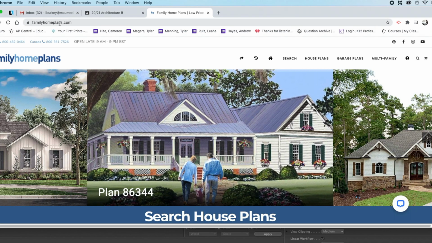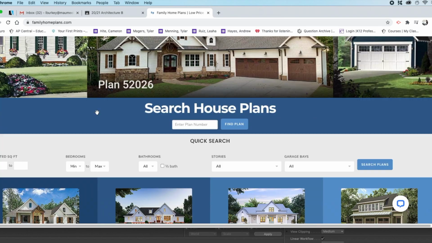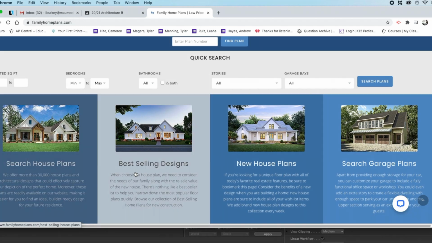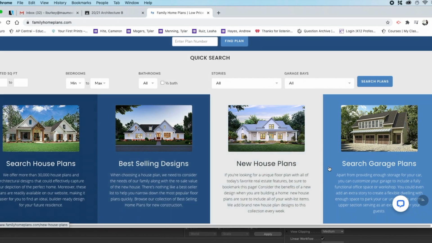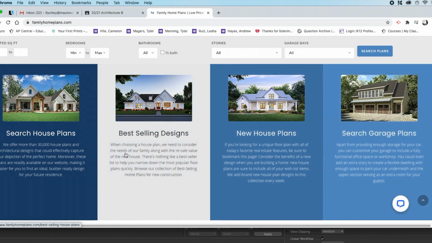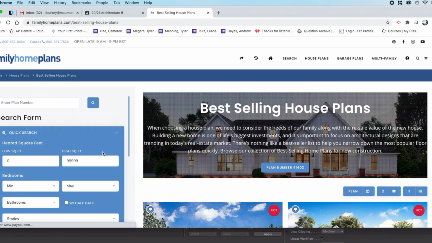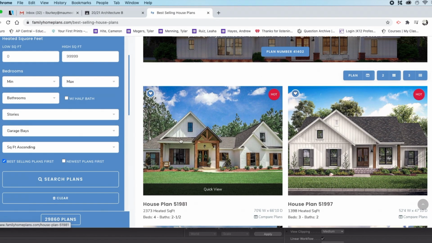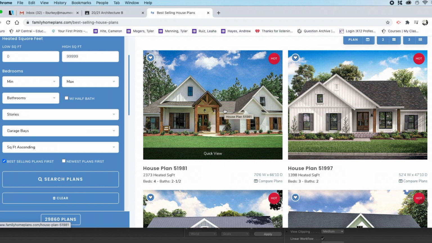So we're going to start with familyhomeplans.com, and you can either put in a parameter search of what you're looking for, or you can browse the best-selling designs, new house plans, garage plans, and so forth. So I'll just click on best-selling designs here. And within the best-selling designs, you can put in parameters for what you're looking for as well, or you can just see what's popular and grab one of those.